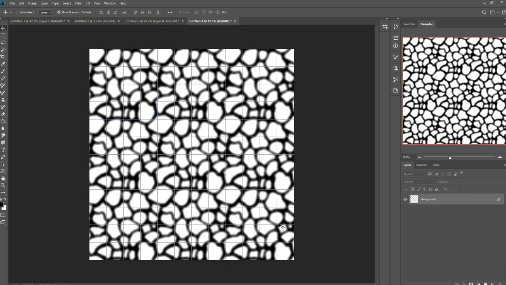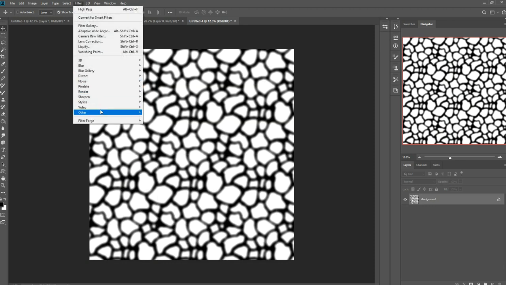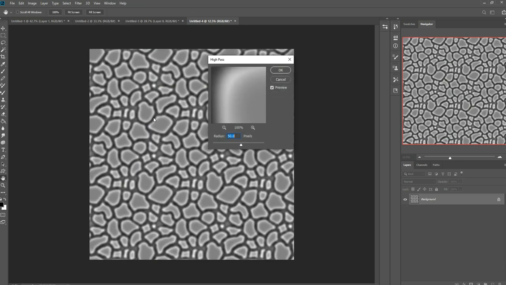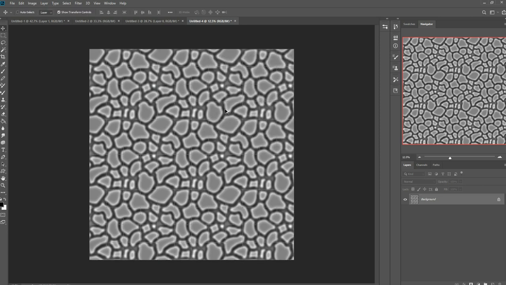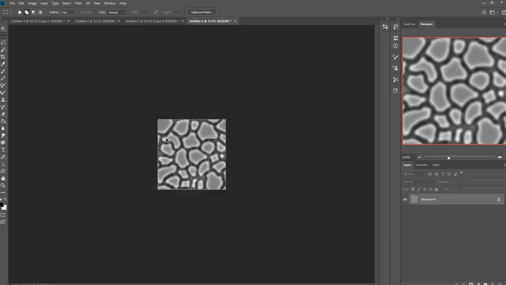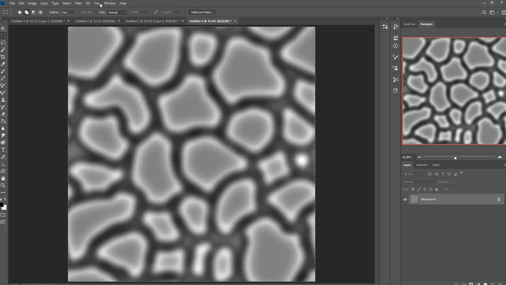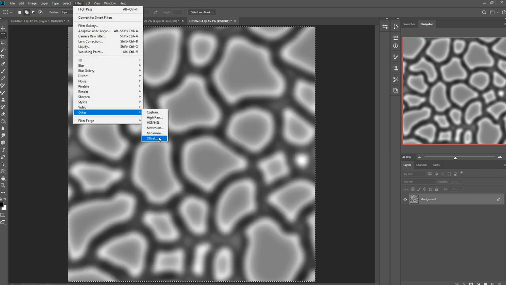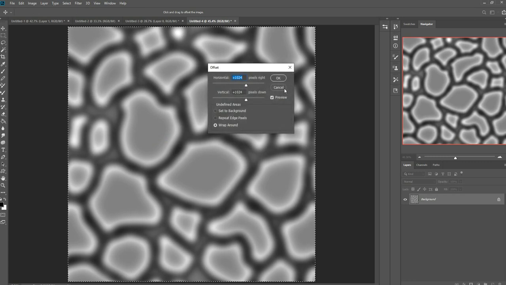Merge visible, right? And now if I do high pass 50, then I grab the center area. It knows how to deal with these edges now because it needed the neighboring pixel. So now I can crop that and turn off this. And if I do filter, other, offset, that's now working correctly.